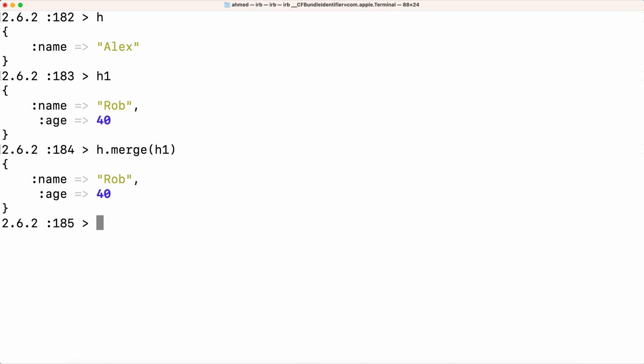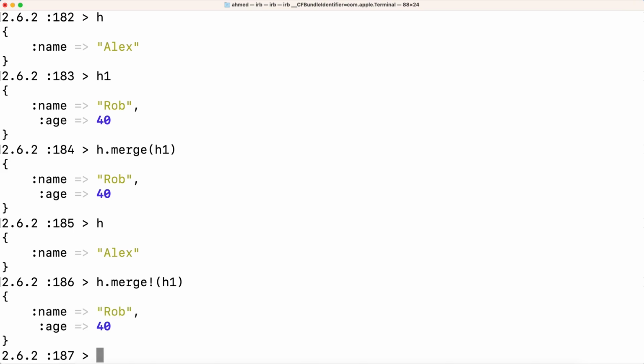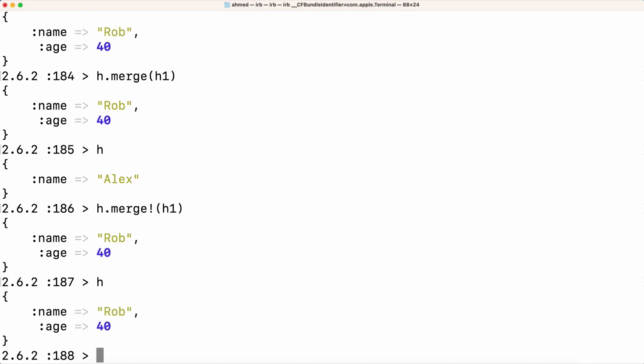So the original value of h is not changed, but we can also use this bang sign to change the value of the original hash as well. So now the value of h is changed as well. Okay.